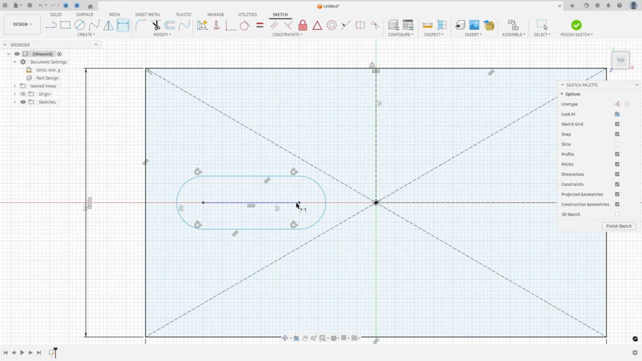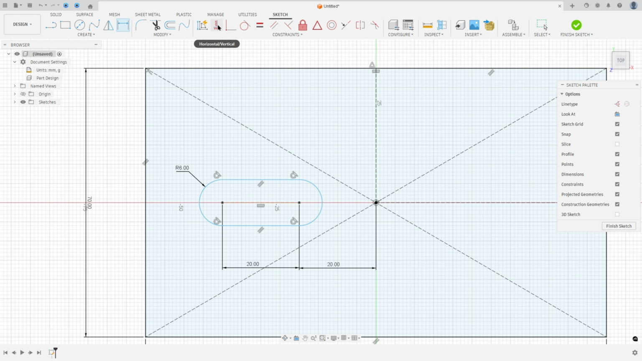and go to sketch dimension. The distance here, 20 millimeters. This line here has 20 millimeters of length, and the radius here is 6 millimeters. And go to constraint, select horizontal vertical. Make sure that this line is a horizontal line, and make sure that this point is horizontal with the midpoint.